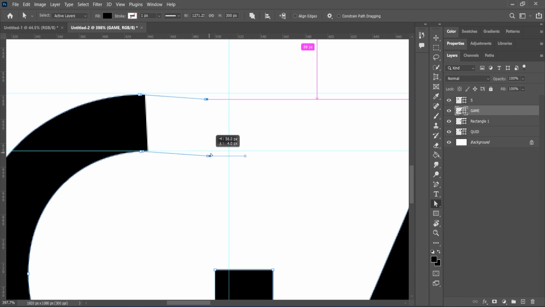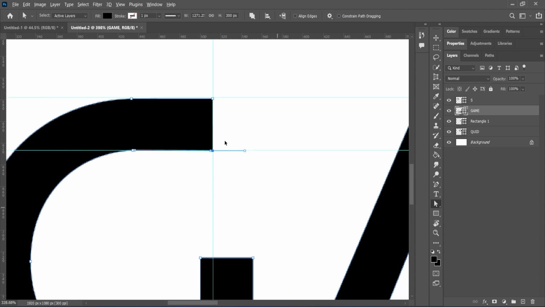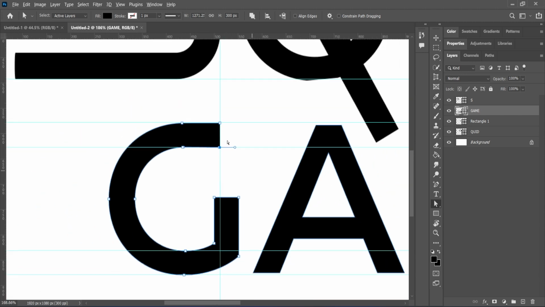So I'll drag, hold Shift, make sure that it's straight. Yeah, like that. But I can see that it's quite not straight. So make sure that I straighten it. So I'll click and deselect it. Now select the anchor point. Yeah, I think it's now okay.